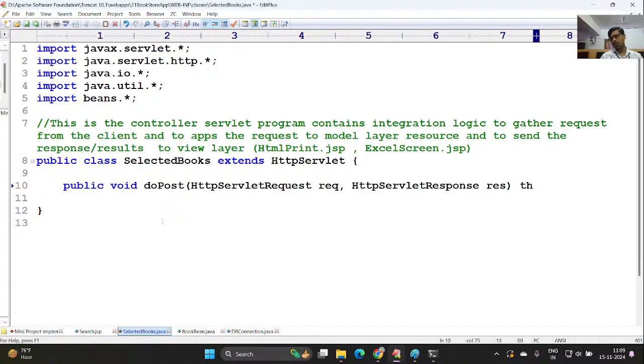Either you can throw or you can handle. So instead of throwing, what I'll do, I will handle the exception by using a try and catch block. Try and catch block. Okay.